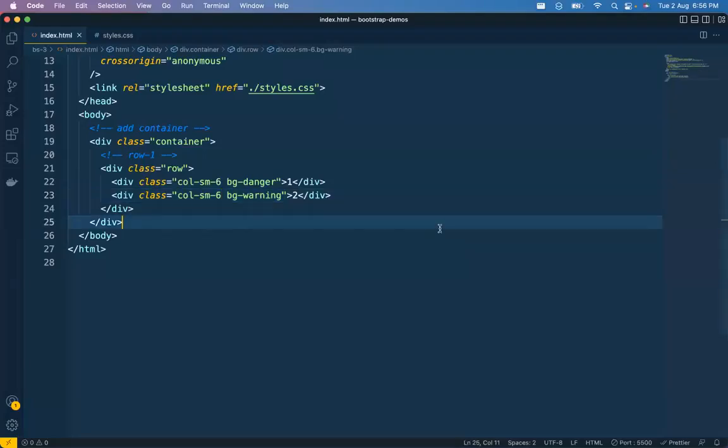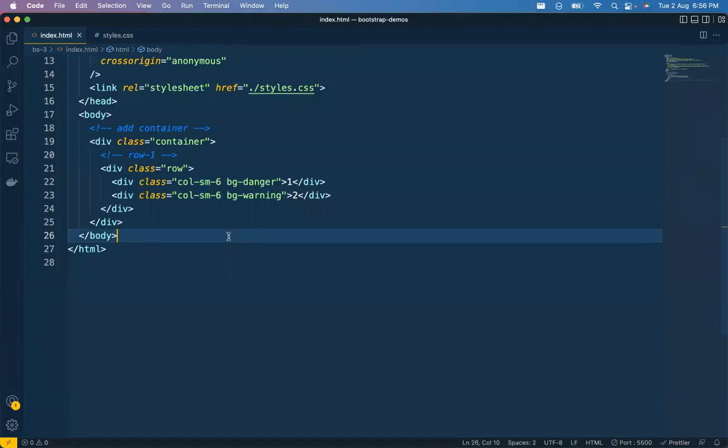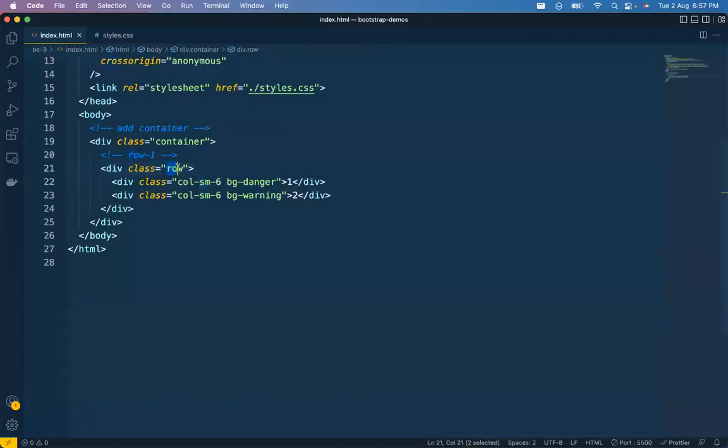Now it is clear. Now the question is, what is the meaning of SM here? Why should we write only SM? What happens if I write MD or something else in here? So SM means it will start from 576 pixels and above. That means if I open this page in a device whose width is greater than 576 pixels, the row is divided into 2 parts, because I have mentioned the row should be divided into 2 equal parts from SM device onwards. SM in the sense 576 pixels and above.